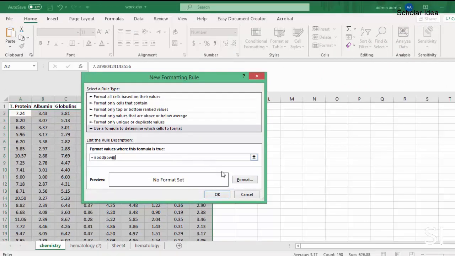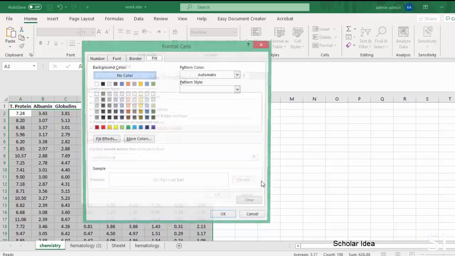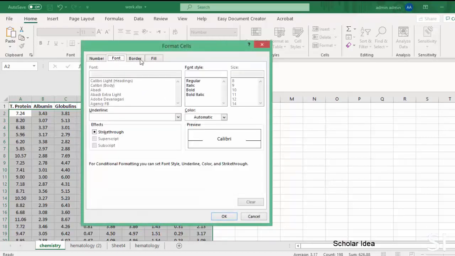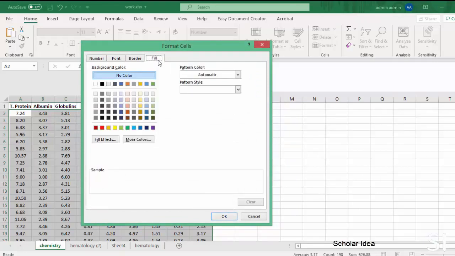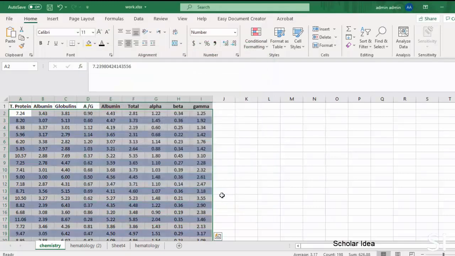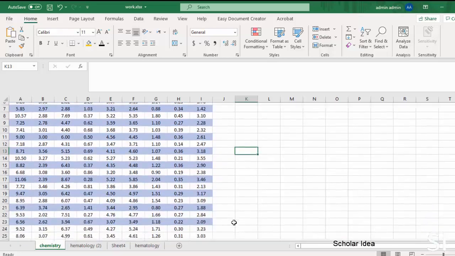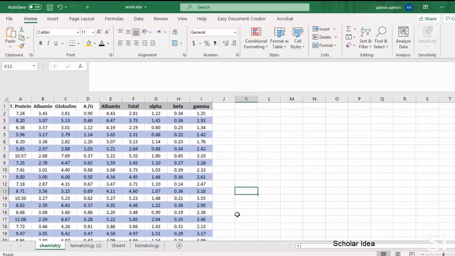Now we need to specify how we want to highlight the rows. So, click on Format and you will see all the possible formatting options for these rows. We just want to highlight rows, so we will go to the tab Fill and choose the color. As soon as everything has been set, click on OK twice and see the result. Every other row in the table has been highlighted according to the used settings.